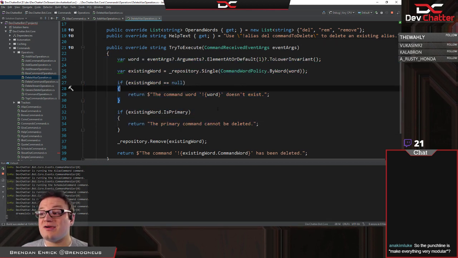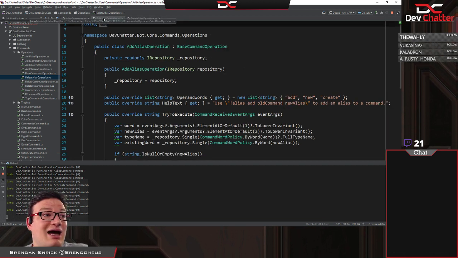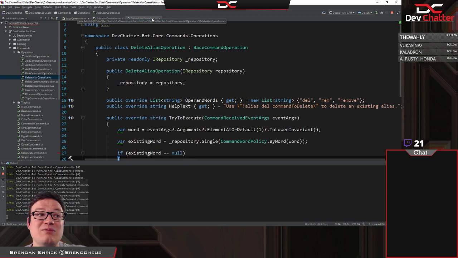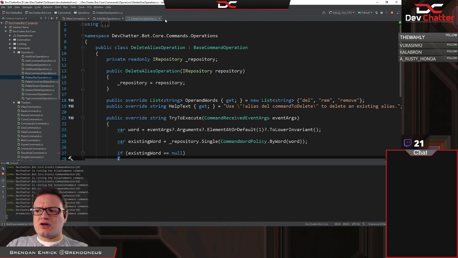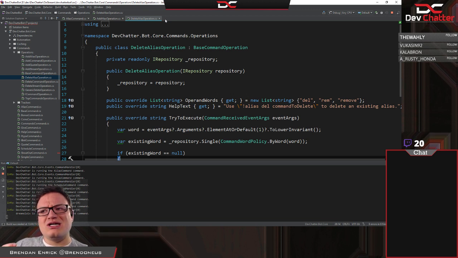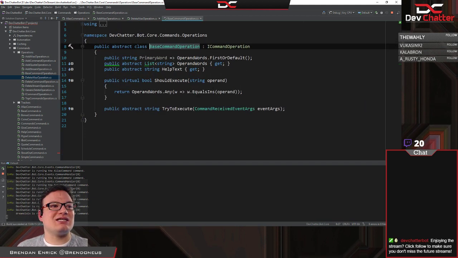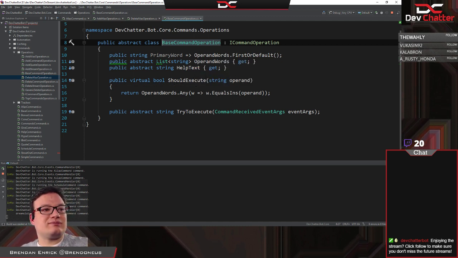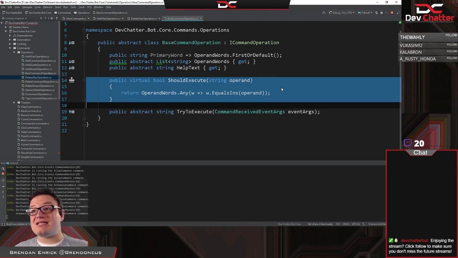I want to point out another neat thing. I mentioned that add alias only changes when we need to change how we add aliases, and the same goes for deleting. Now, you might say, well hang on, it also changes if you need to decide how you call the alias operation. And no, it doesn't, because the base command operation takes care of that part.